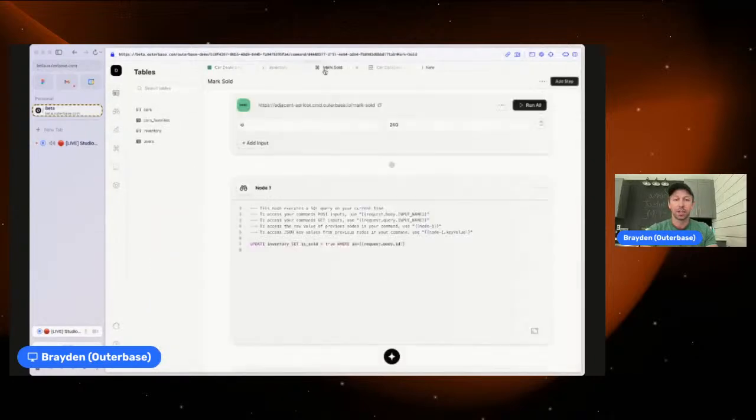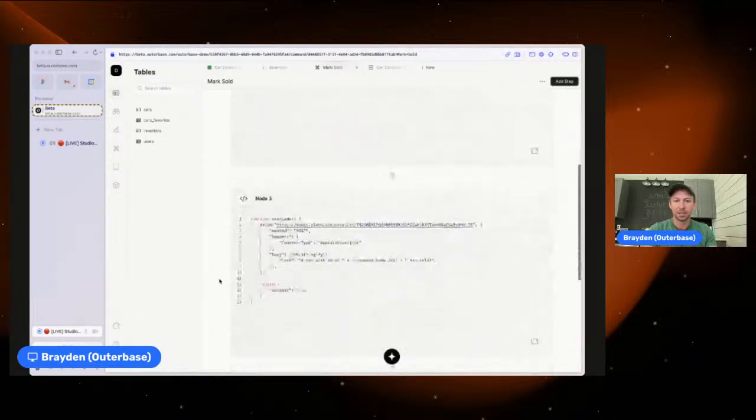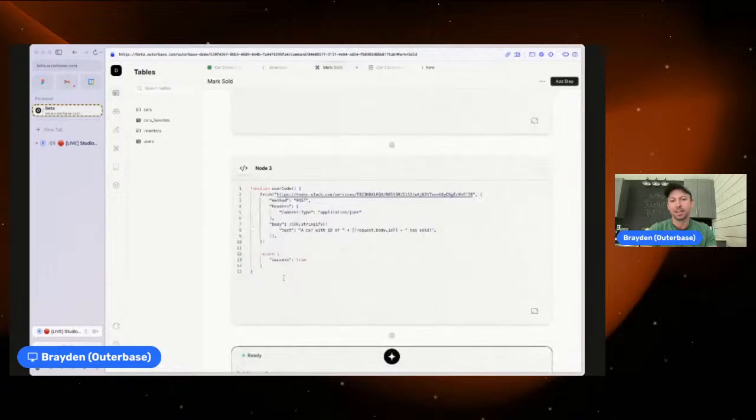I'll show you real quick what the code looks like for the command that we're going to trigger. It's going to do a SQL statement, update our inventory, mark it as sold wherever we pass in the ID. And then the second node, after it completes that SQL statement, it will come down here, and similar to Brandon's example, it's going to send a Slack message as well.